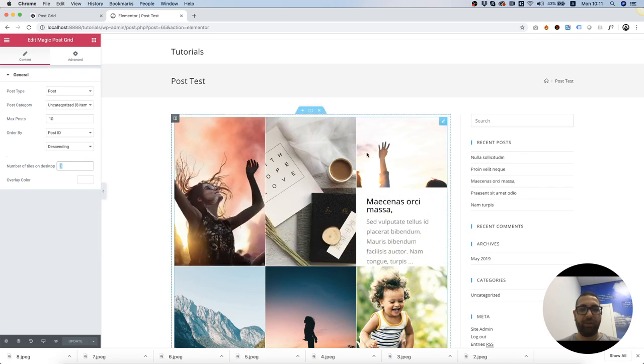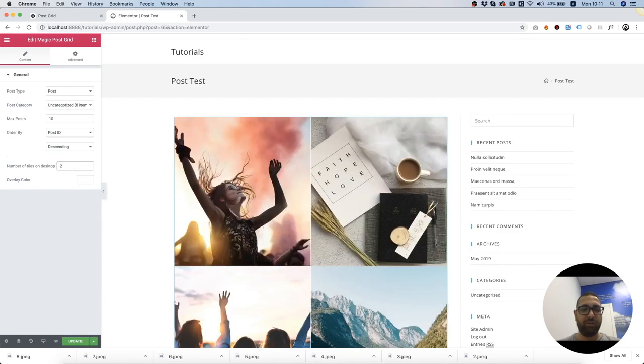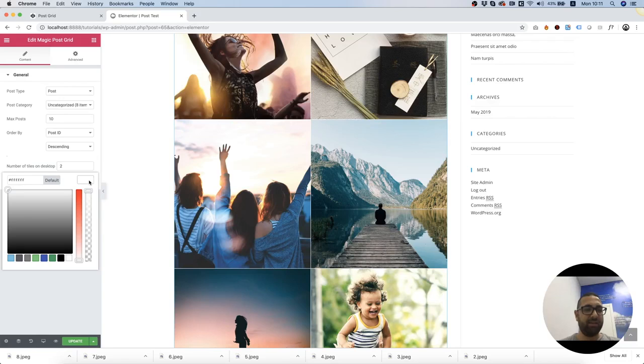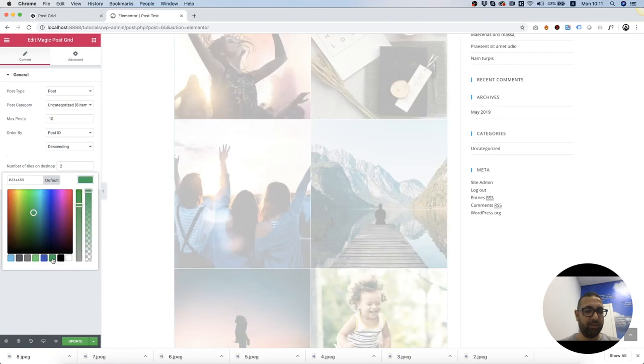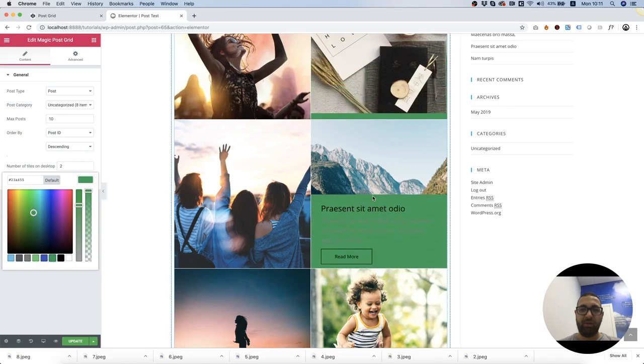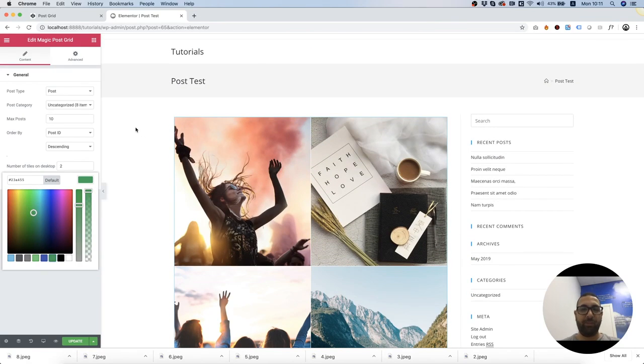So right now you can see there are 3 tiles in a row. I'm going to change that to 2. That's looking better. And let's test our overlay color. Let's just go for green color. Looking good. So that was just a quick example of how to create your own post tiles or post grid.